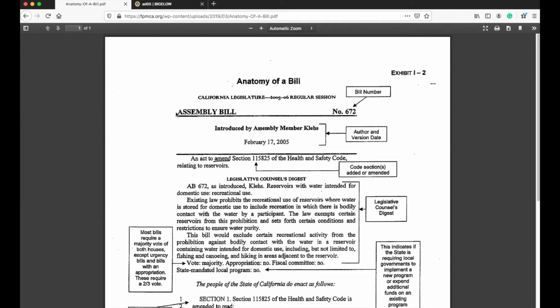It'll say Assembly Bill or Senate Bill, and the number over here. And frequently when you hear somebody talking about a bill, they'll say AB or SB. And in this case, this bill is Assembly Bill 672. And if you look down here, it says AB 672. So it's abbreviating Assembly Bill to AB.